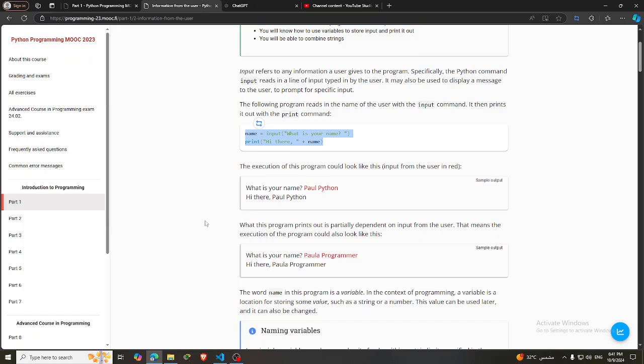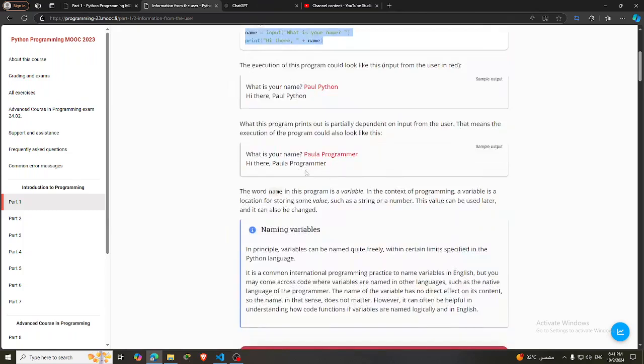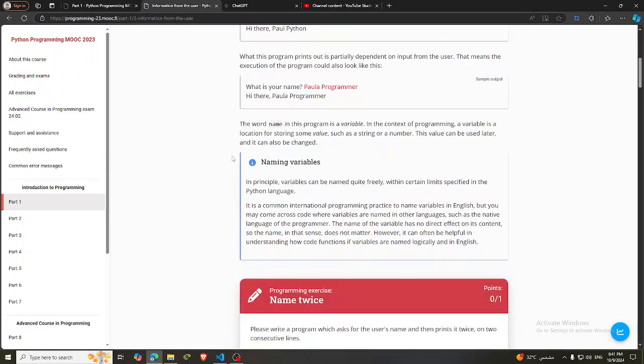Okay, the execution of this program could look like this. Input from the user in red. What's your name? For example, Paul Python. Hi there, Paul Python. What this program prints out is partially dependent on input from the user. That means the execution of the program could look like this. Suppose we type the name Paula Programmer. The output will be hi there, Paula Programmer.